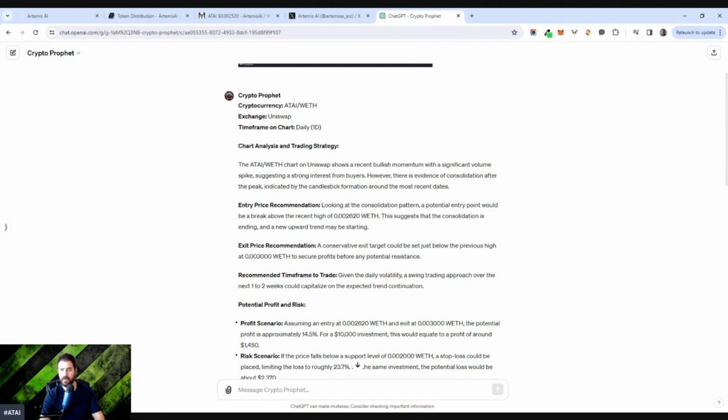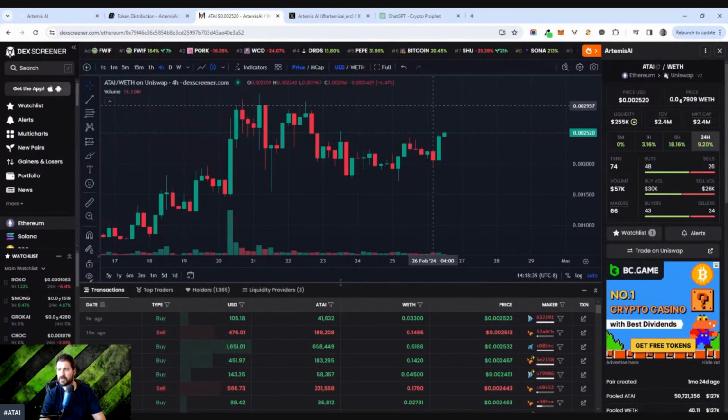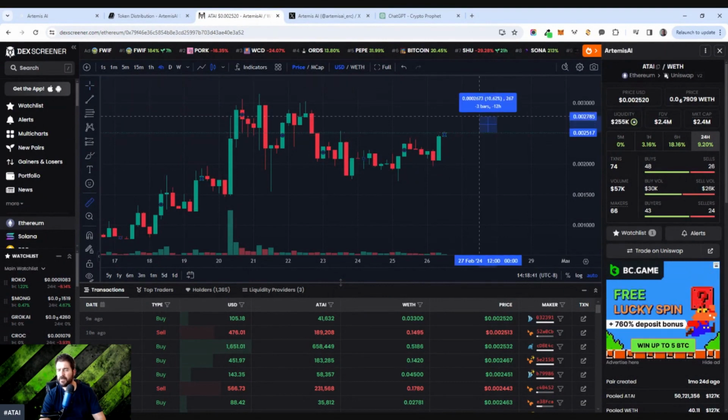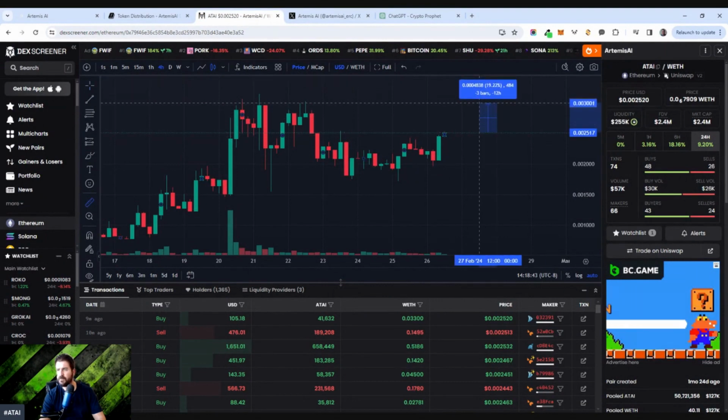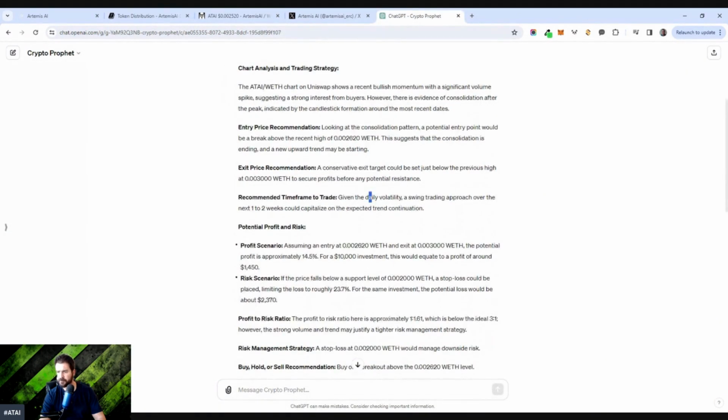Exit price. So it's recommending that we exit right here at 0.003 wrapped ETH, which is basically right above the top here, right? So if you did follow that, that's a pretty good, about 20%. That's about 20%. Let's see what CryptoProfit says here. About a 20% gain there. If you were to follow that, it's 23%, right?